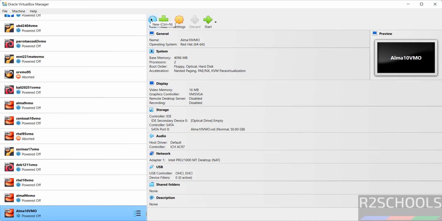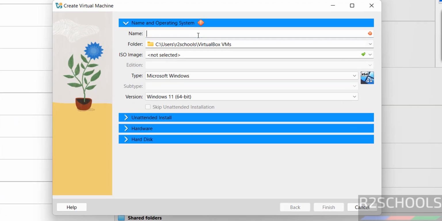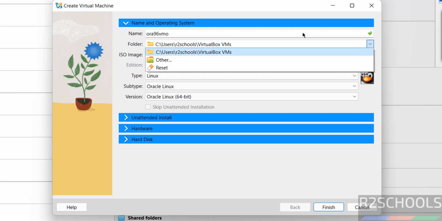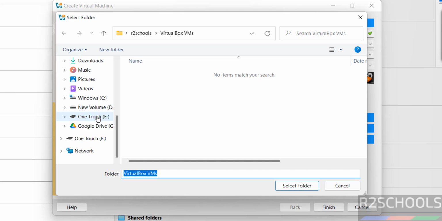Now click on this New, or go to Machine and select New, both are the same. Then provide the name for the virtual machine. I am giving Oracle. The name can be anything, this is just the virtual machine name. Then select the folder, this is the default directory to store this virtual machine's files and folders. But if you want some other, click on other, then select the path.